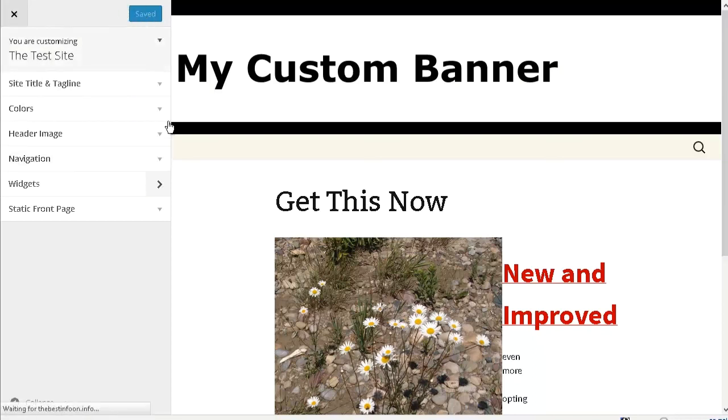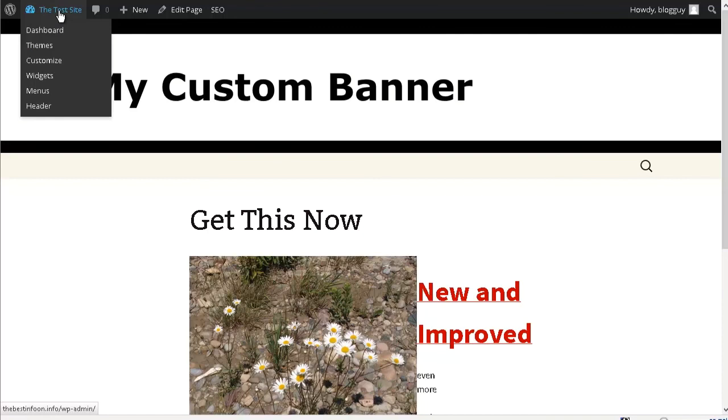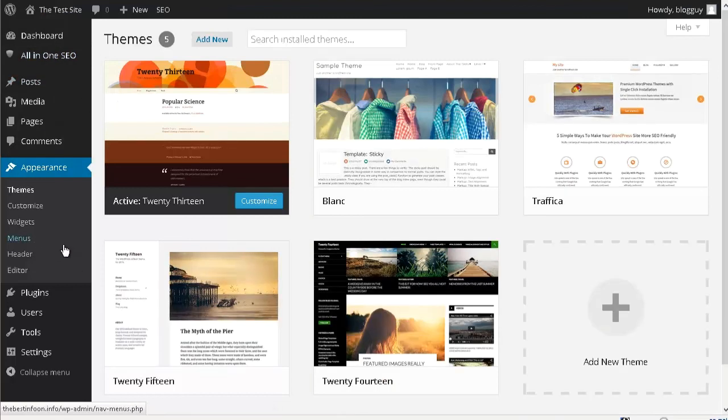So there may be different things in different themes. Okay, so let's just grab that out of there. Close this. Okay, so there we go. That's how you can customize it with your own banner. Now, if you're good with CSS, you can go further. You can go into here and let's go down to themes. And then you can go down to editor.